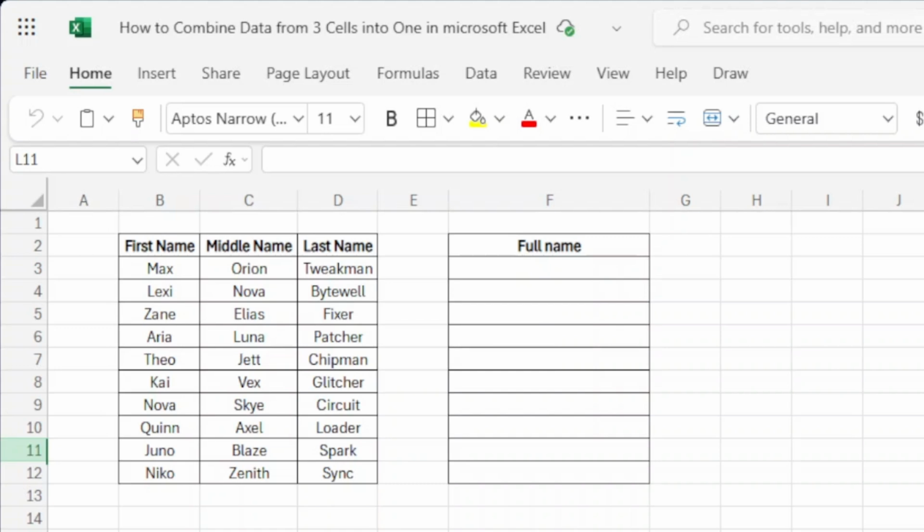Today I'm going to show you how to combine data from 3 cells into one in Microsoft Excel. So let's begin. As you can see, I have a table that consists of 3 data: first name, middle name, and last name. So if I want to combine the first name, middle name, and last name, I can simply use a formula and then I can process hundreds of data in just a few seconds.